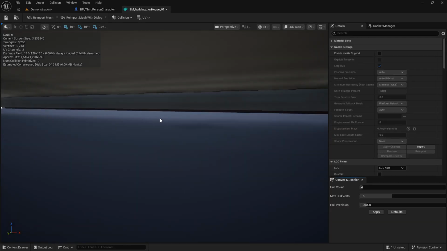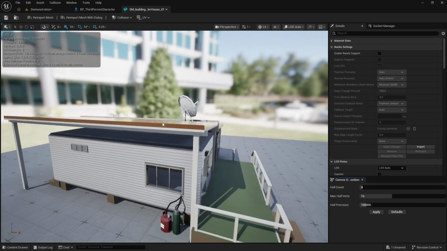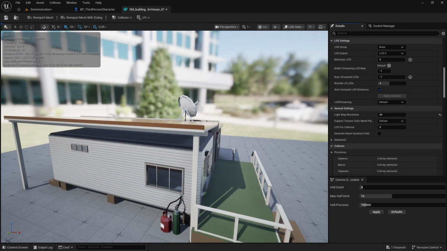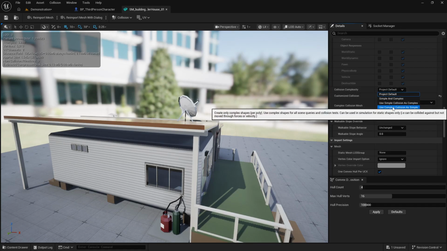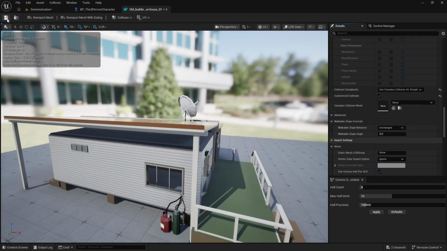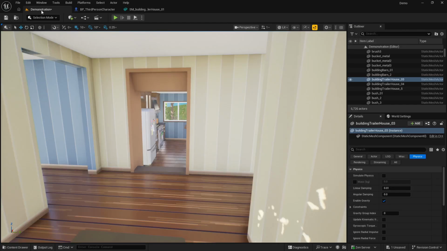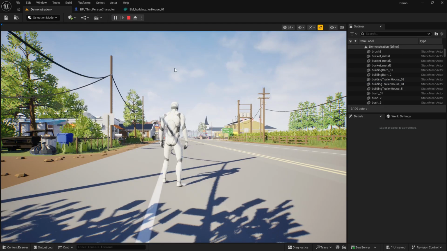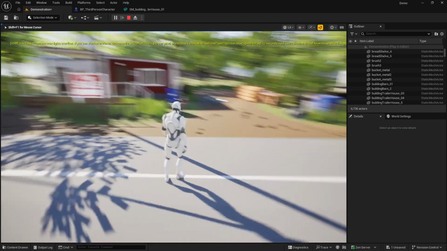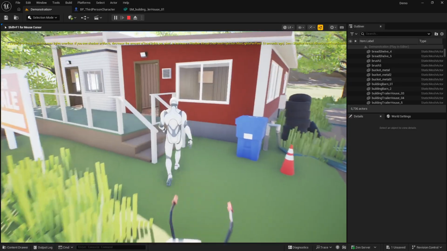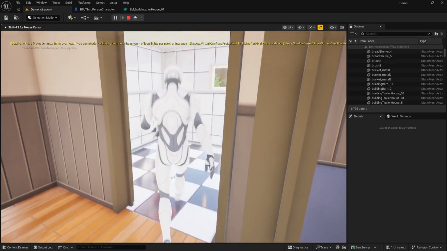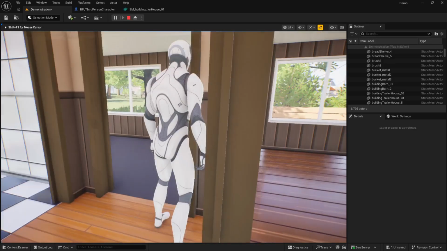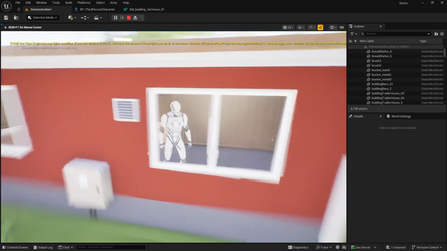And you can just double click to open that and use the mouse wheel to zoom out a bit. And if we scroll down and look for the collision complexity, and just change that from project default to use complex collision as simple. And if you save that, go back to the map and then press play. Let's have another go, see if that solves the problem. There we go. So now we can get in the buildings. So you could change your entire project settings, but I just went for changing the meshes as I needed to.